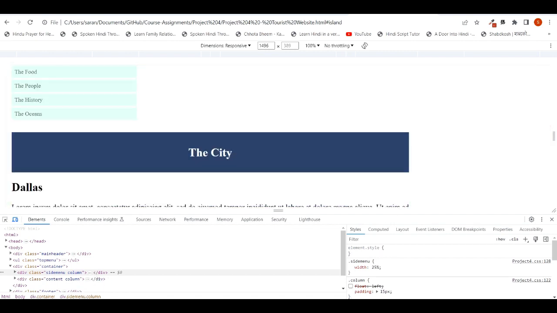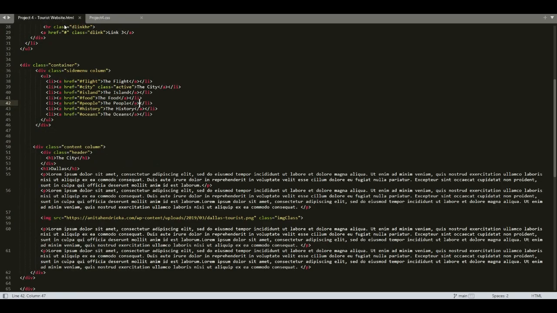Now going back to the Sublime Text Editor. In the HTML file, I am in line number 36. In line number 36, see this div has two classes assigned to it. One is the common class column. So just now we looked at the column class. Next is the side menu class. And similarly, the second div block also has two classes, the common class column and then content.